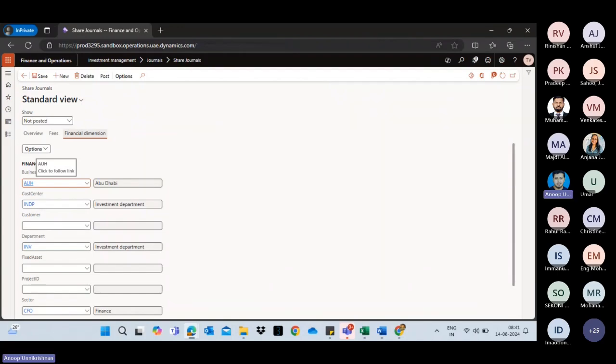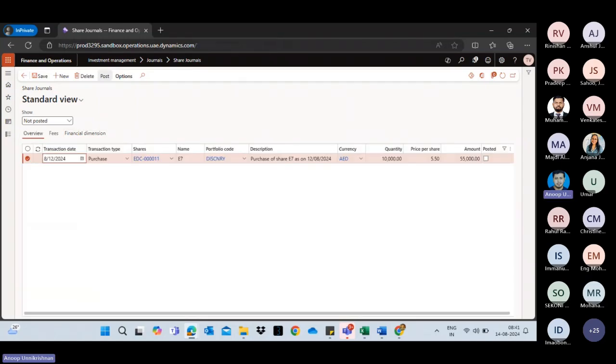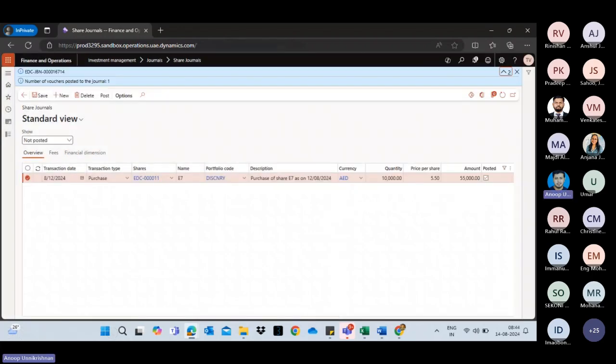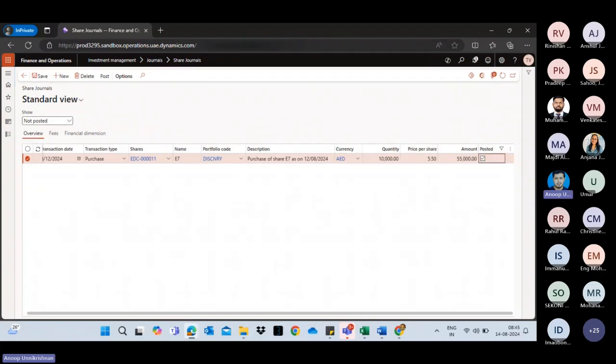Once the financial dimension has been entered in the transaction, we click on the post button on the top in your action pane and click OK, and done. The transaction has been posted. You can even see a checkbox enabled, the flag has been enabled here as yes, which indicates that this transaction has been posted.